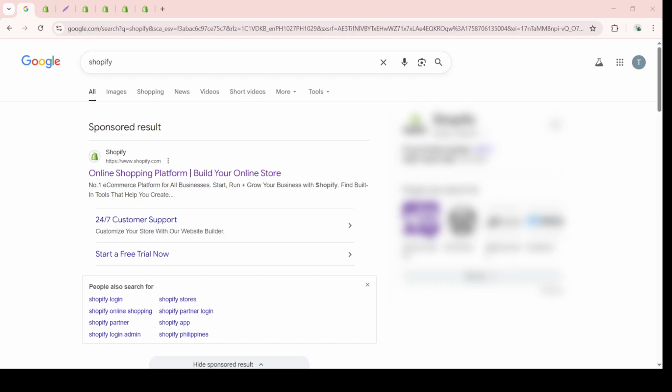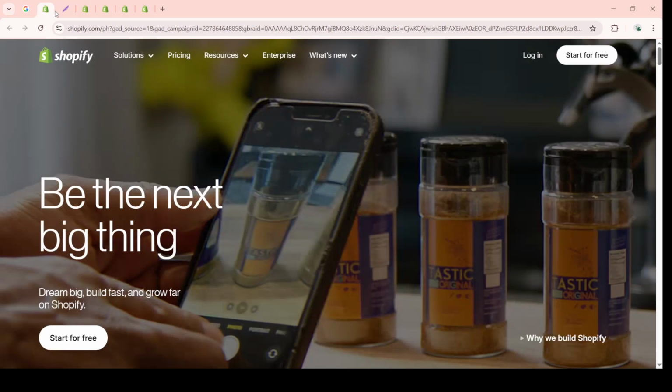To begin, you'll want to open your preferred web browser and type Shopify into the search bar. Once there, locate and click on the link to access your Shopify account. If you're not already logged in, you'll need to input your credentials to enter the Shopify dashboard.